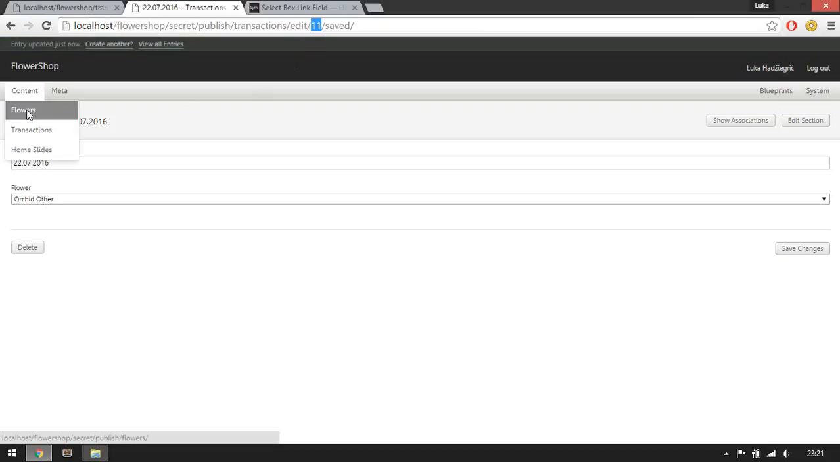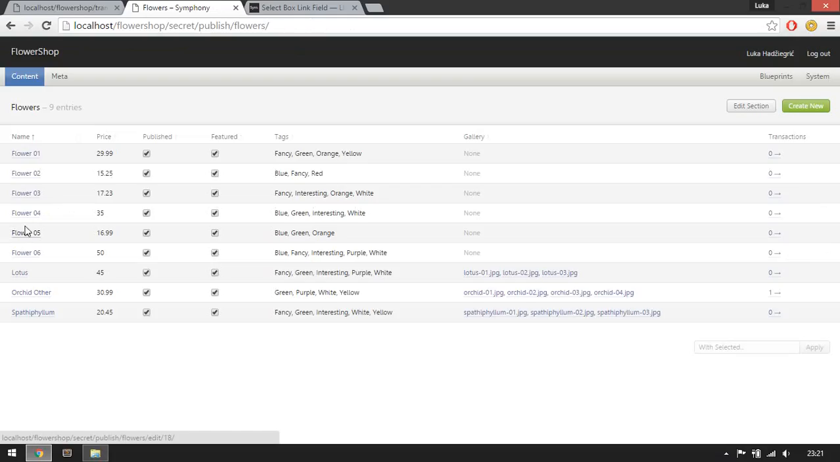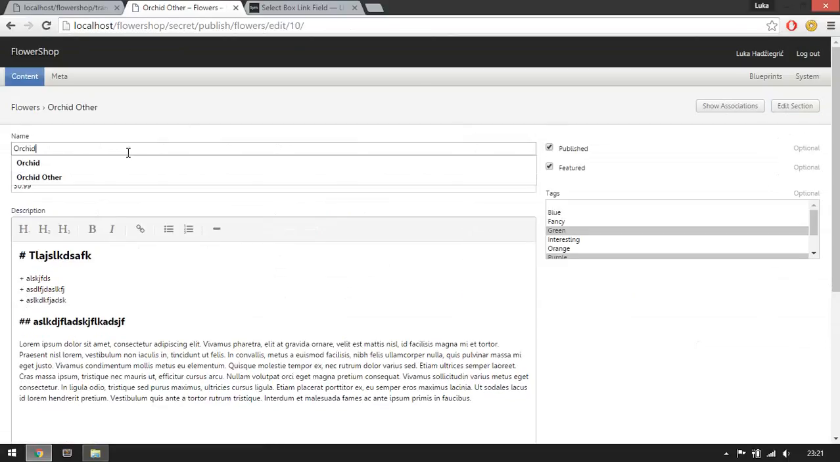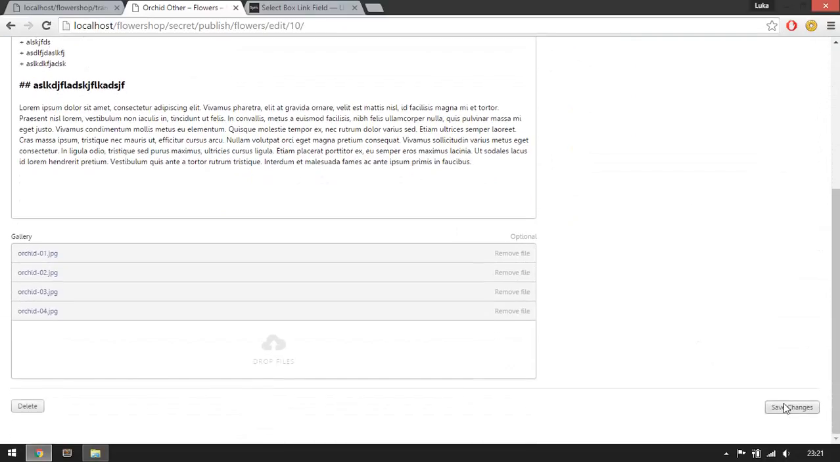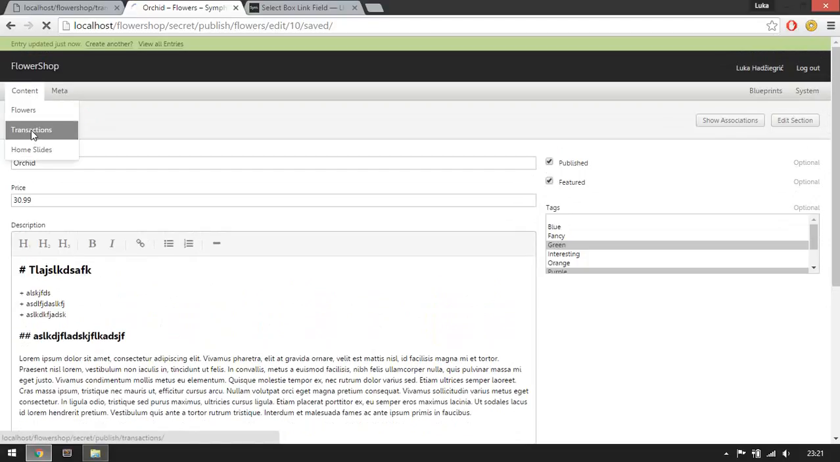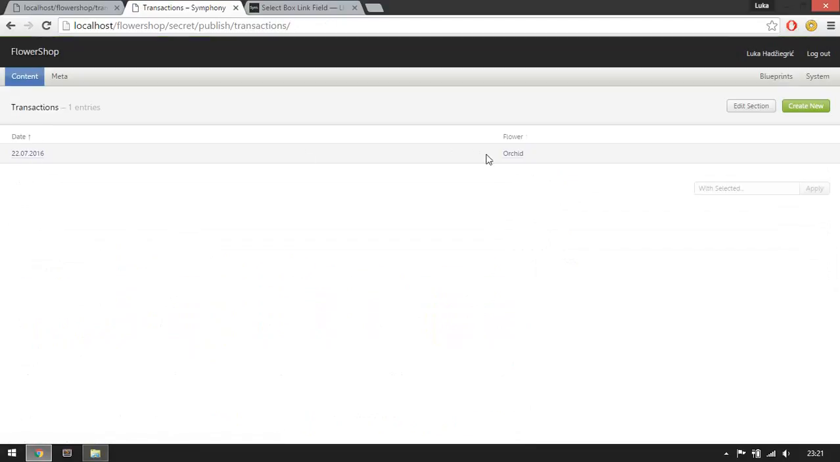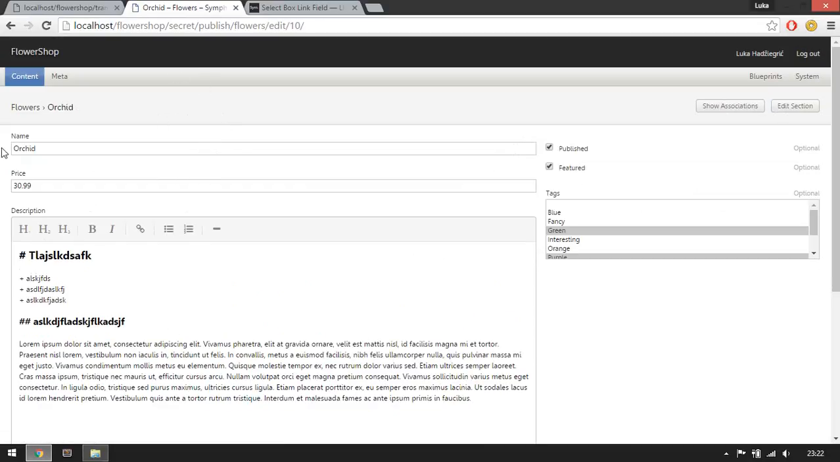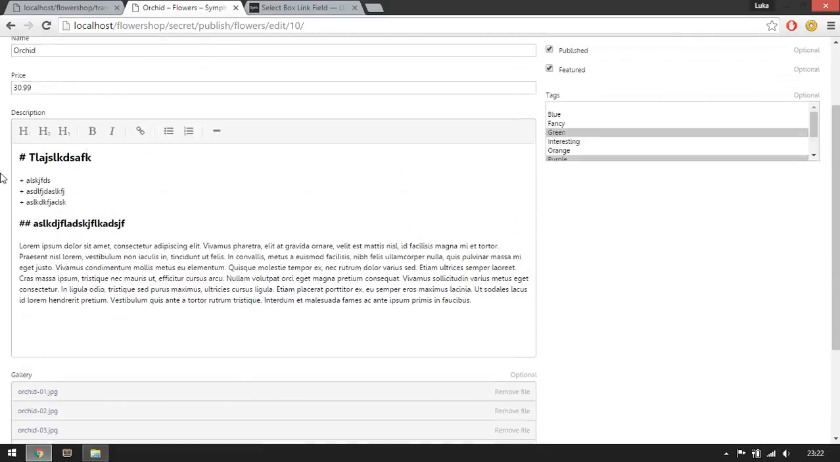So if I go over to the flowers now and change the orchid name back, like so, then the name should automatically change in the transactions as well, because everything is linked by the ID field, and as you can see, it no longer says orchid other. And another nice feature is that we can now click on the name of our linked flower, and this will lead us back to editing in this section.